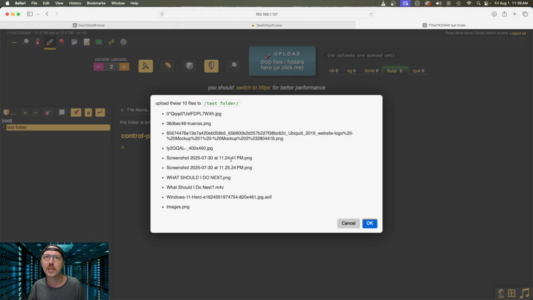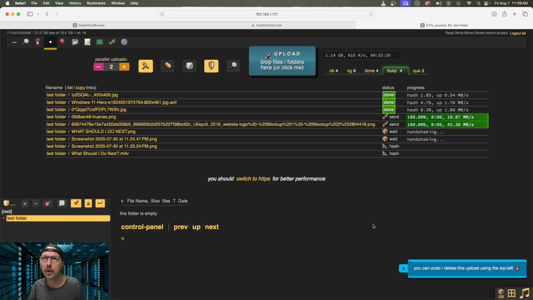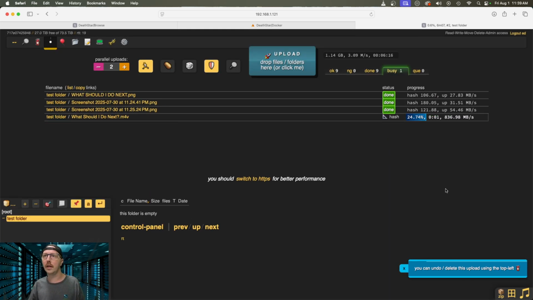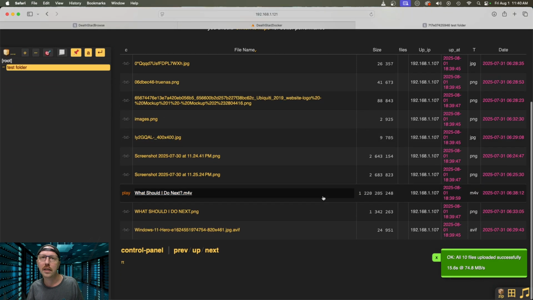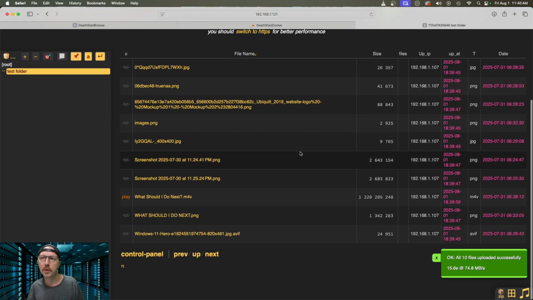So right now it's saying that it's queued the files. We're going to click OK. And yeah, it does multiple files at a time. As you can see, we're getting 107 megabytes uploading per second. And just like that, everything has uploaded.